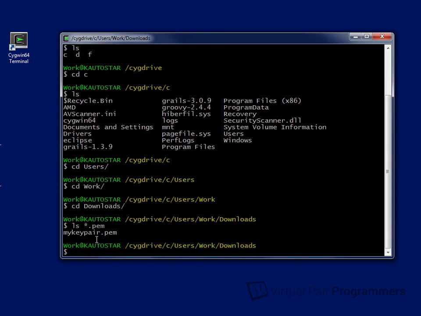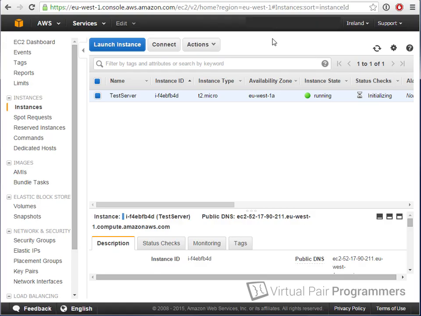But there is the PEM file that we created earlier. So back into the Amazon EC2 console. And of course, to connect to this server, we're going to need to know its public IP address. There are a couple of ways you can find that out.